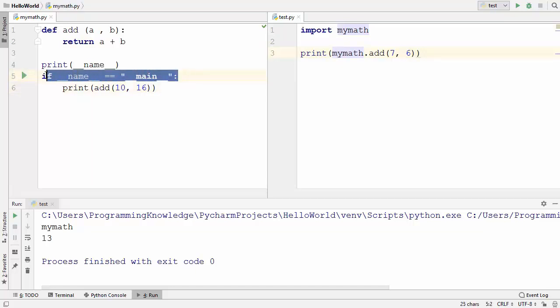So this condition is similar to, for example, the main method in the C++ or the Java programming language. And what does the main method do in those two languages? The main function is the main entry point of your program. So this condition is performing the same operation.